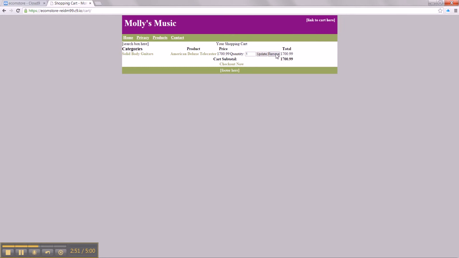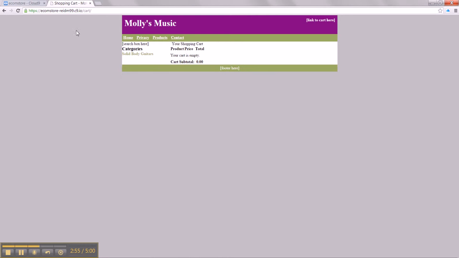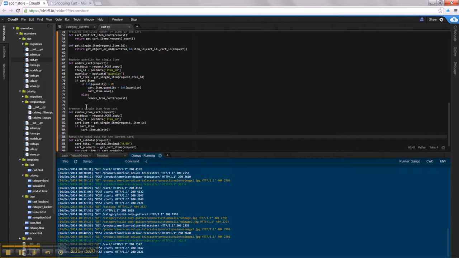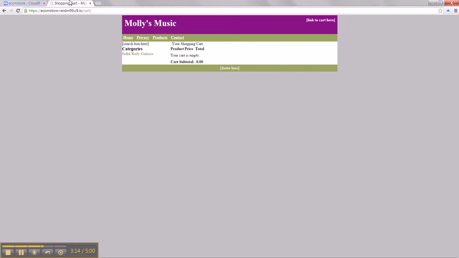So say I wanted to remove it, I can remove the item, and that was my only item, so now my cart's empty. Removing that is this code, the remove from cart request. It has the item ID, and it allows you to completely delete it off of your order.